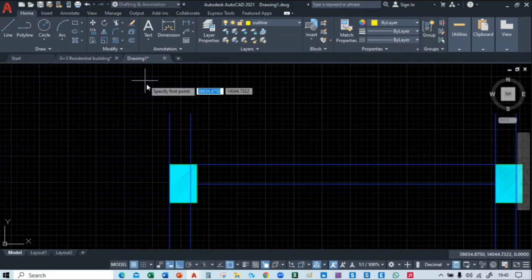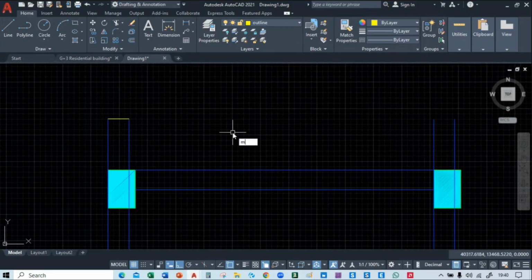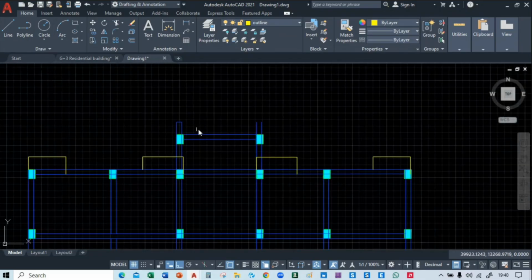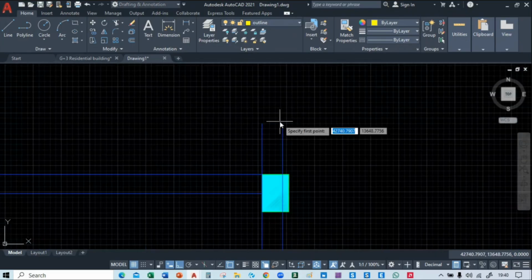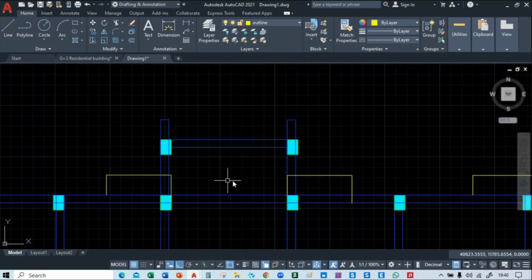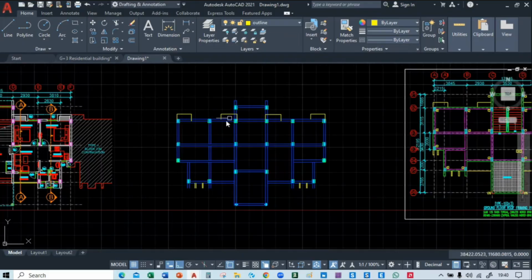So here we will simply select the line, each line here you can see. So what you can do, you can match the layer also. Okay, so you don't need to worry. So go to the line and you can match the edge or match the line.